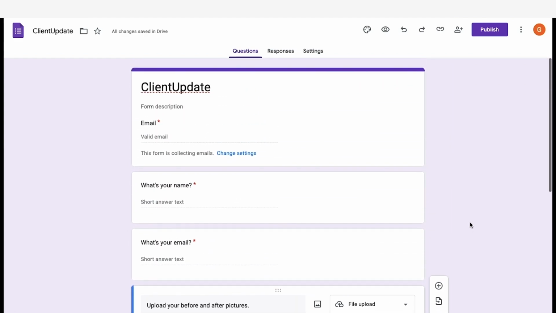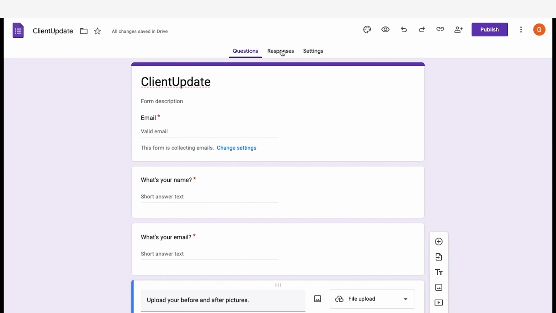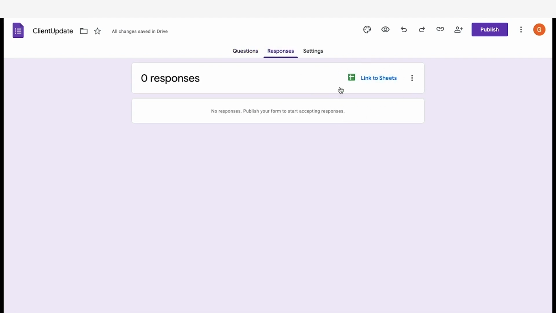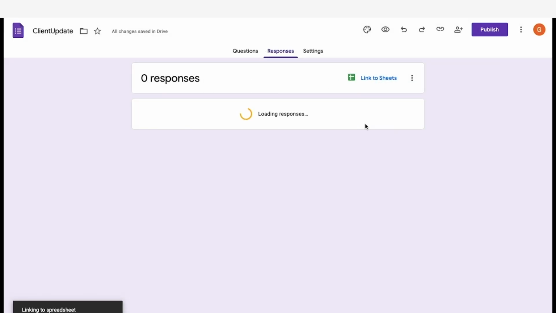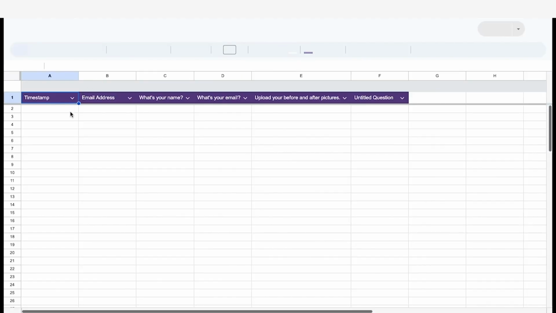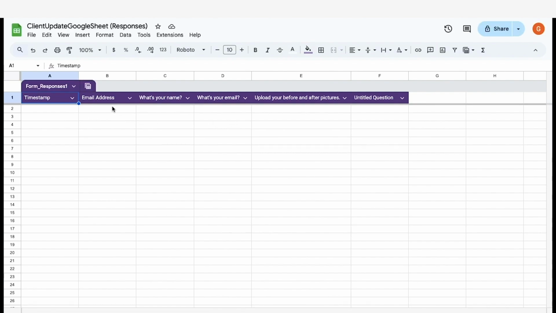Then we're going to go to Responses, and we're going to link it with a spreadsheet. Here, it's asking you to create a new spreadsheet, or a new Google Sheet file, or use an existing one. So let's say we're going to use a new one. Let's call it Client Update Google Sheet, and then we're going to create. Here it created an empty Google Sheet, including the information that the client is expected to input.